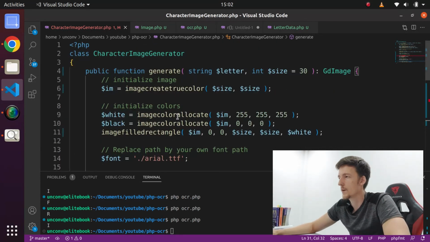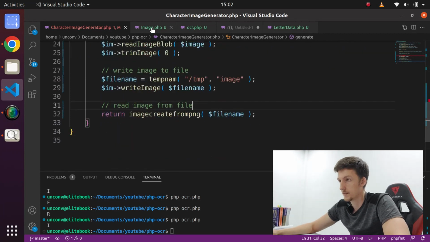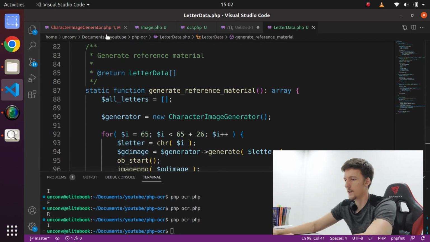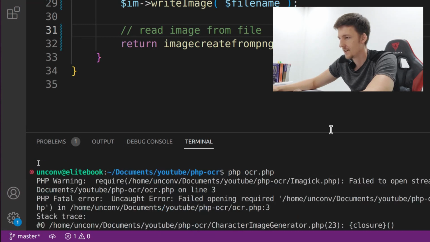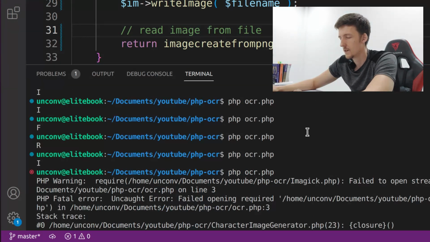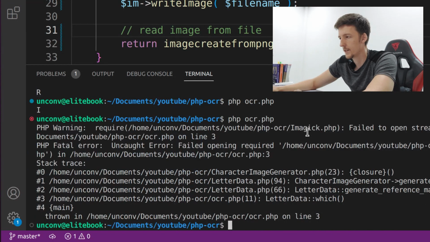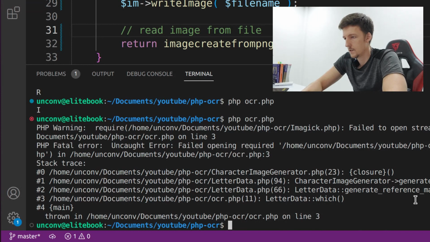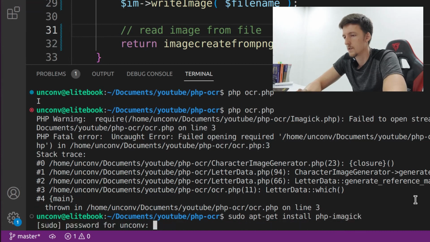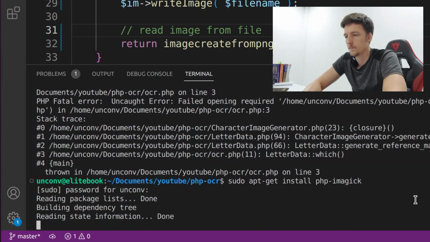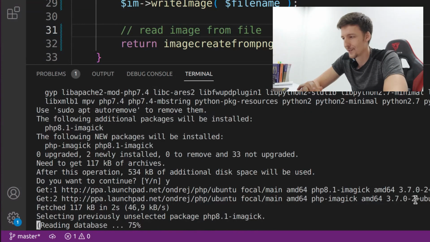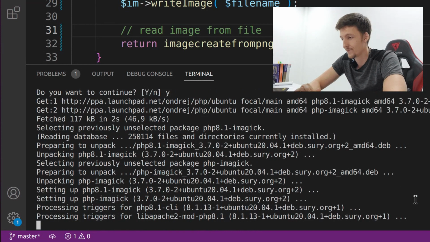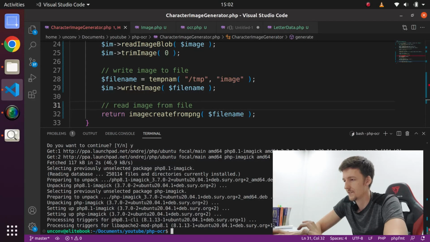Okay, here we are. Now we trim it. So now when we generate, let's see, I don't even know if I have the Imagick library in here. Imagick. Okay, so I don't have Imagick. How do I install it? It's easy. It's so easy to install stuff on Linux. Okay, let's try this again.